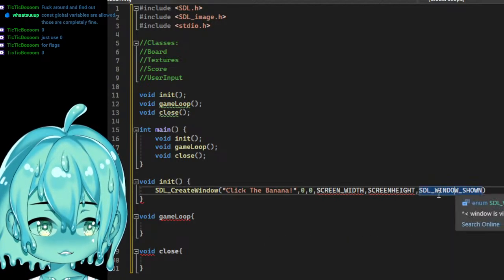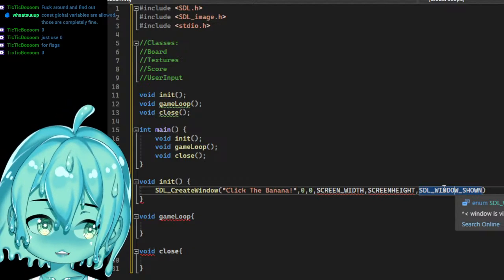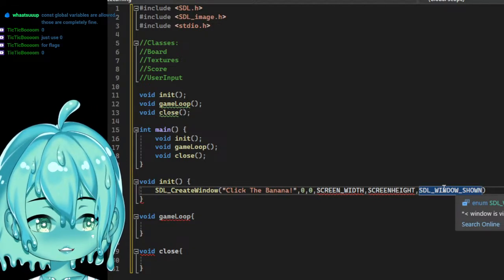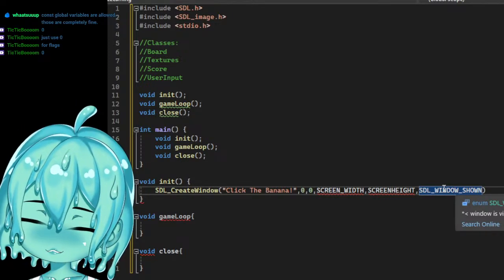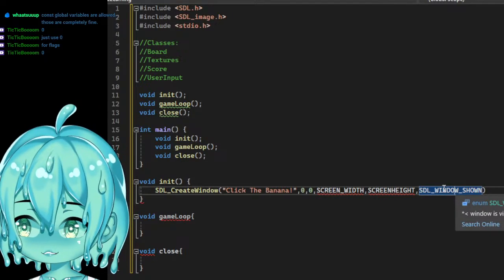Okay, what is this? Enumerator. SDL window shown equals 4. Window is visible. Oh, I see. So is the window visible? Okay, oh god. Why would you want an invisible window?